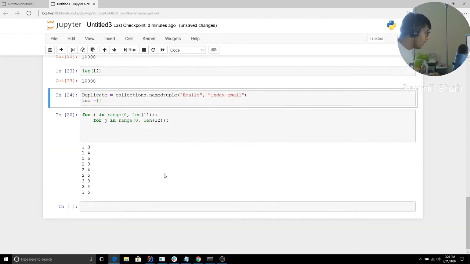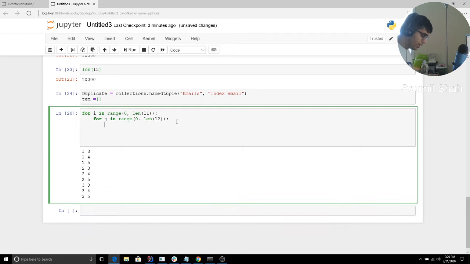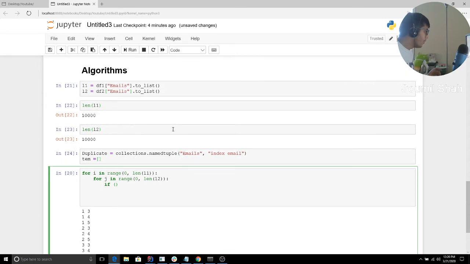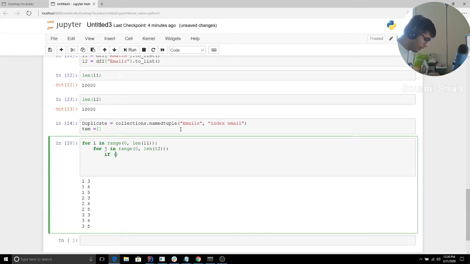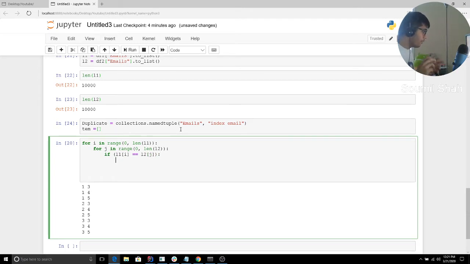Okay, so what I'll do now is I'm gonna say if. Now still the problem is not done. It just found the common emails. You've got to remove that. Okay, so it's pretty interesting. So what I'm gonna do is check here if L1 of i is equal to L2 of j, then temp dot append.